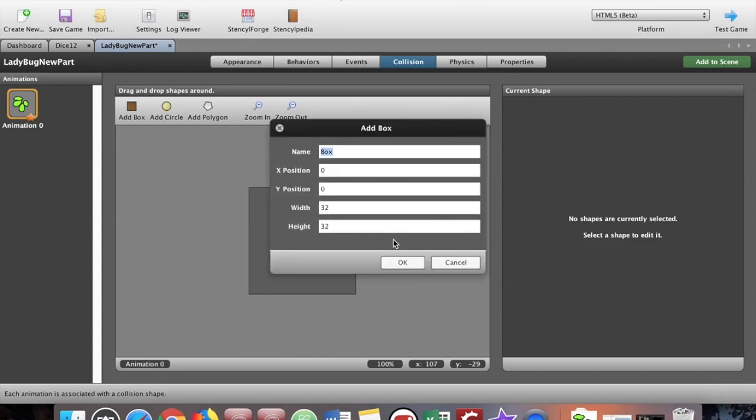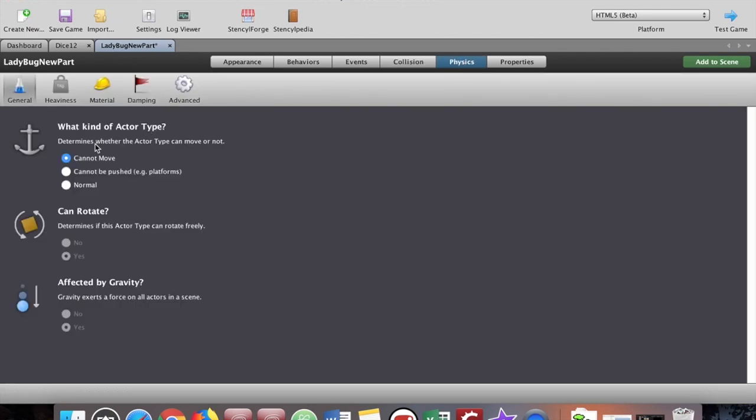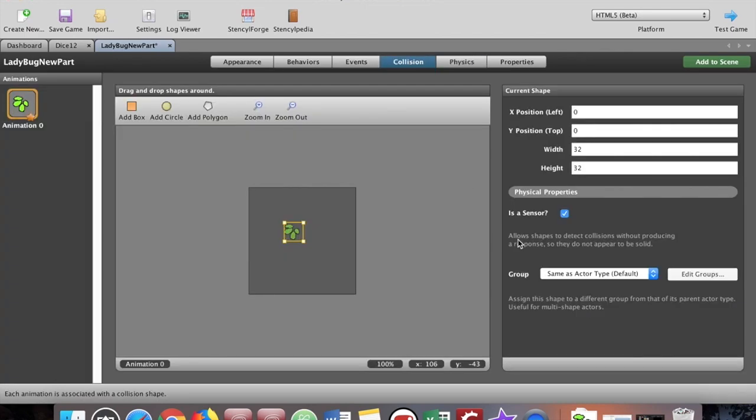This shouldn't happen for you guys. It should be at the default size, but what's really important that you want to check is a sensor. So there are two things we want to do. Physics, cannot move. Collision, tick this box, is a sensor.